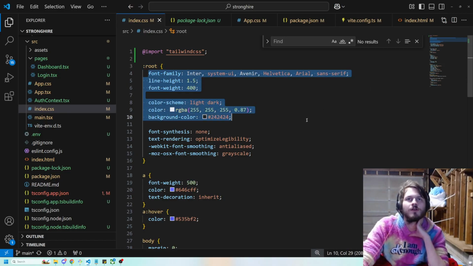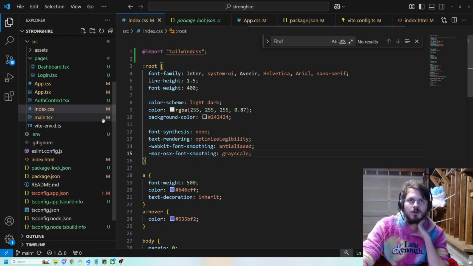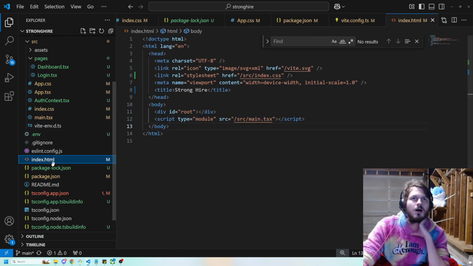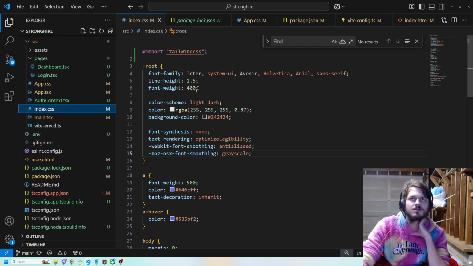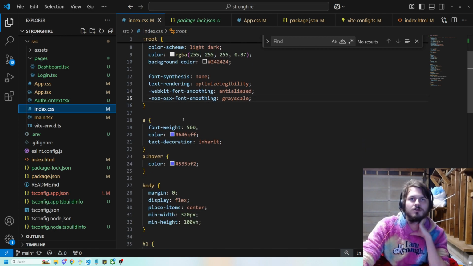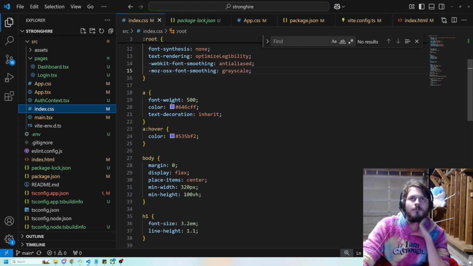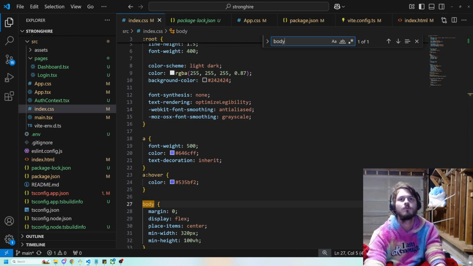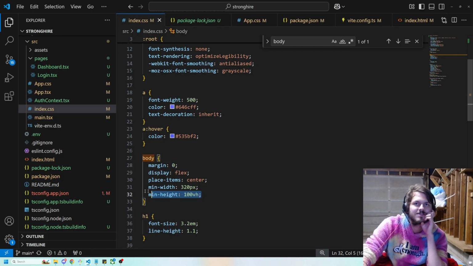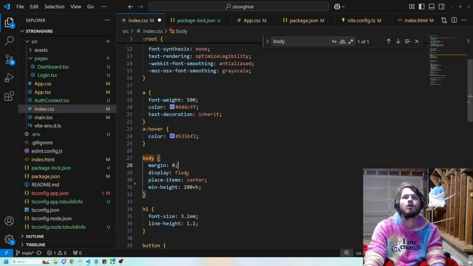So then this is just giving me some WebKit rendering stuff. I don't think any of this should matter for the spacing. So that brings me back to index CSS. Is there anything on here, like if I'm looking at body? Oh yeah, it's definitely this. The min height can be the viewport height. That's fine, but this should not be a pixel number. Margin 0 is fine.